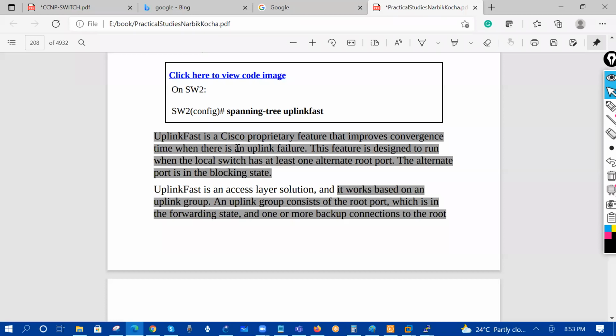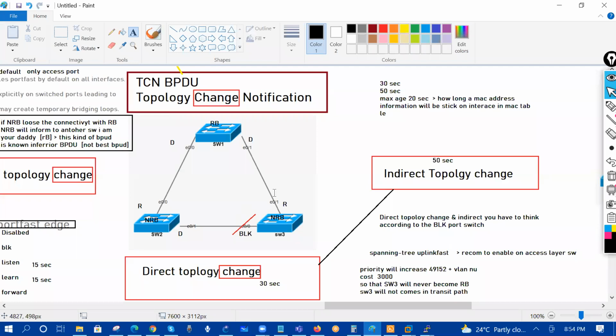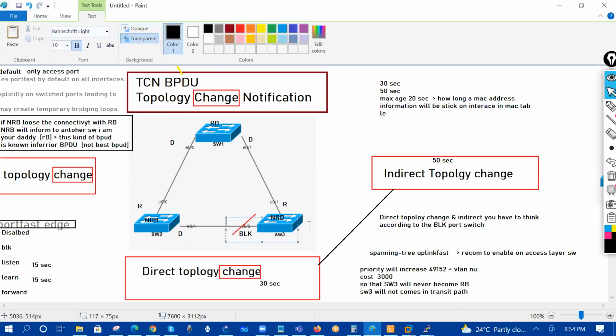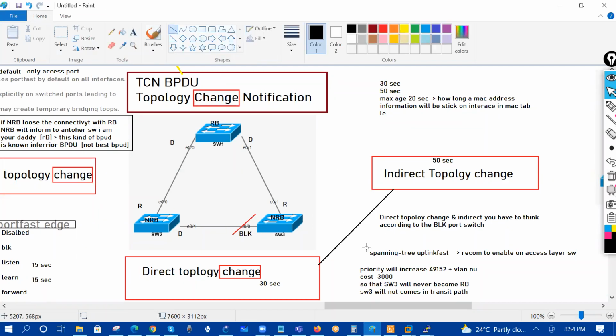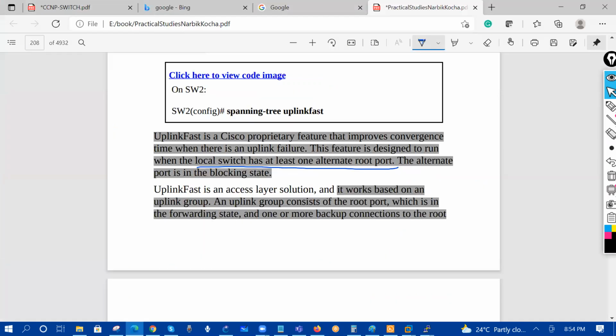This feature is designed to run when the local switch has at least, read this, तो मेरे पास था alternate port एक, ये बोला, मैंने इसी पे enable किया ना uplinkfast, तो यहाँ पे block port था, वहीं पे मैंने enable किया. The alternate port in blocking mode. Uplinkfast is the access layer solution. So this is the access layer solution. It works based on the uplink group. Uplink group consists of the root port, which is in the forwarding state.